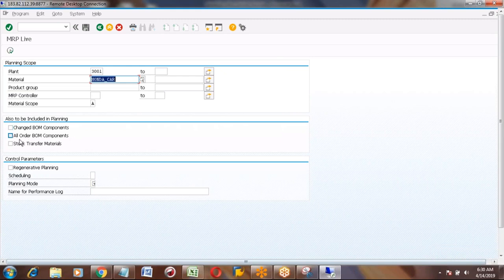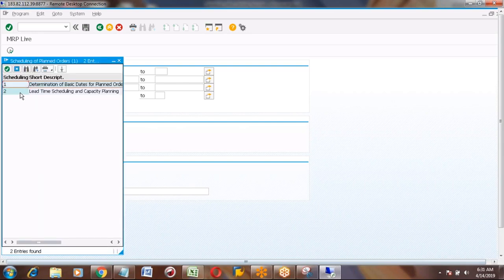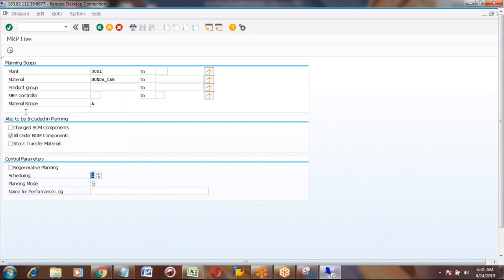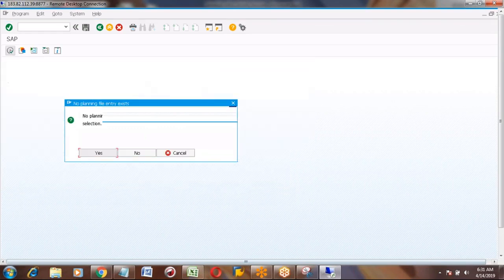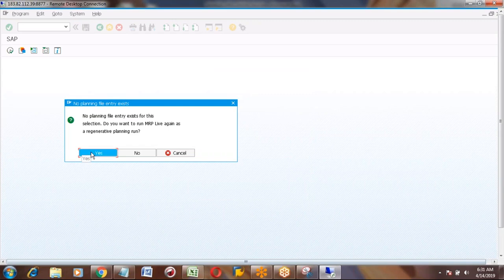Then select all order components, BOM components. And then here in the scheduling, you can select option 2, lead time and capacity planning. And then in the planning mode, you can select 1. Now hold on 1 second, please. Okay, go ahead. After this, you can click on the execute button. You can click on yes.